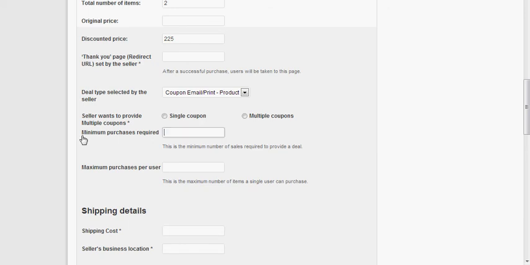So back to here, the minimum purchase required. The minimum purchase required is literally to say, hey, you know what? My customer can only buy one item, or can buy a minimum of one item. Maximum 10. Well, obviously that's not going to happen because you only have two. But if I put 10 here, then literally one person can get 10.